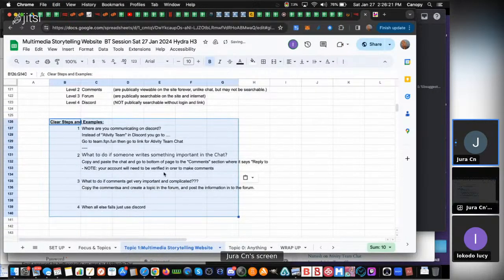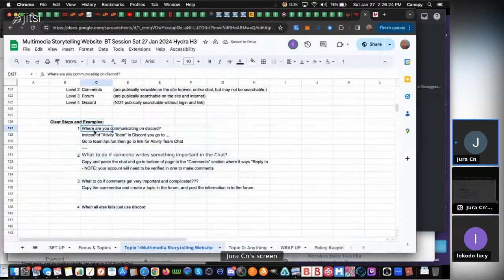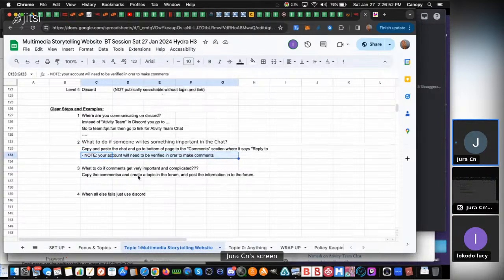Clear steps and examples. Where are you communicating on Discord? Wherever you're communicating on Discord, we just took the most important channels on Discord and made them chats on the new site. So for the activity team in Discord, you just go to the activity team chat on team.fpn.fun. What do you do if someone writes something important in the chat? You copy and paste the chat into the bottom comments section where it says reply to. Note your account will need to be verified in order to make comments.